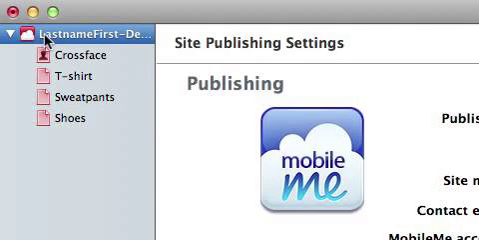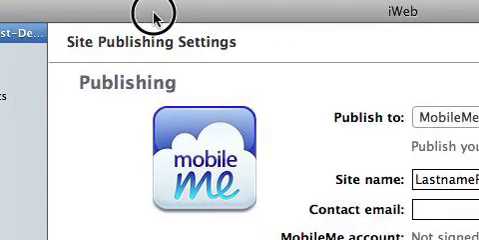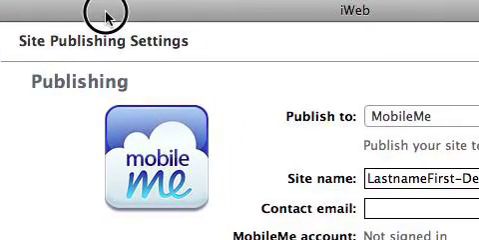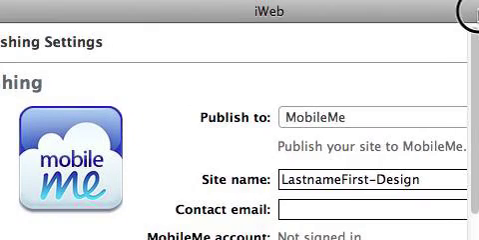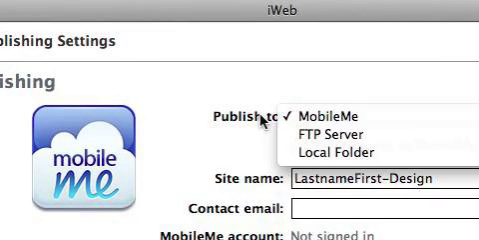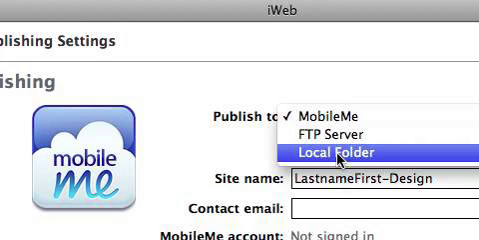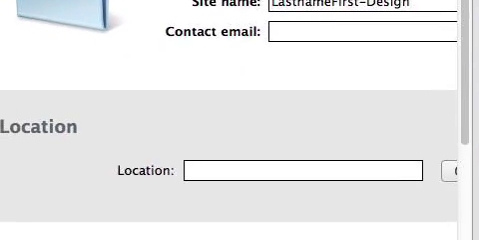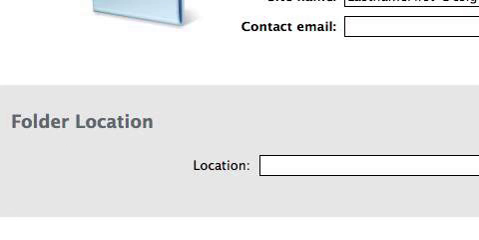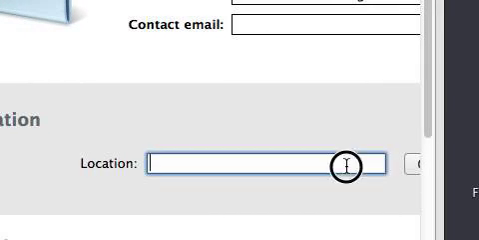So I'm going to go back to the home page right here where it says my last name, first name, design, and then I'm going to go to publishing, because I can't just turn in this file. When I would publish this onto a normal website, I'd have to create a group of folders, and iWeb does this for me nicely. So I want to publish to, and instead of MobileMe, I'm going to select a local folder. And then I'm going to come down below where it says the folder location, and select a folder location by hitting the choose button over here on the right.